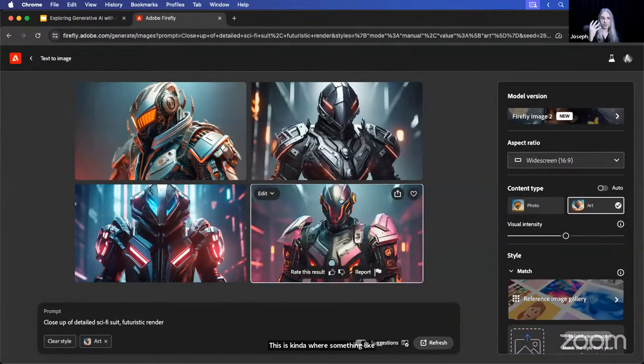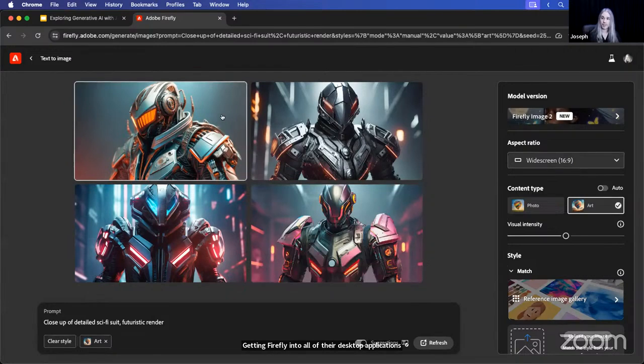As mentioned, Firefly as an image model, as a generative AI, exists primarily on the desktop, but it's not constrained to the desktop in this way, right? Adobe is getting Firefly into all of their desktop applications and the remainder of their web-based applications as well. And Express is actually the first thing that they started integrating this stuff with.